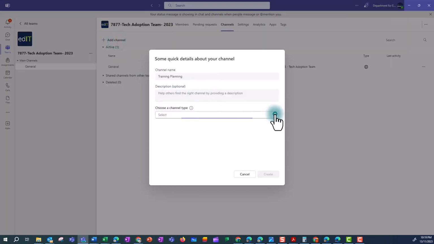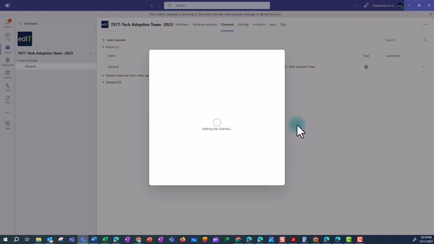I will then be prompted to give my channel a name and choose the channel type. There are 3 types of channels: Standard, which everyone in the team can access; Shared, which you can share with people or teams outside of the current team; and Private, which allow you to select who within the team can see and access the channel. We're going to create a standard channel. I can also automatically show this channel in everyone's list, so I'm going to tick that and click Create.